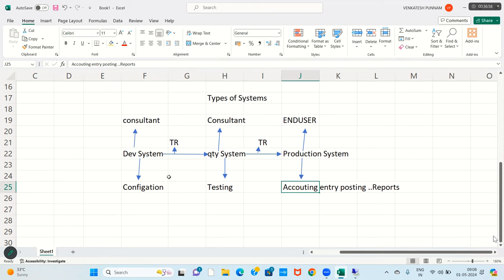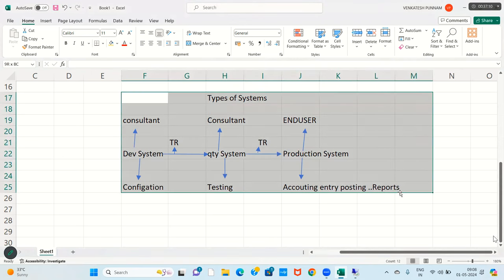Everyone, is that clear so far? Yes or no? Yes, sir. Please note it down, everyone. Once you have completed, please respond.